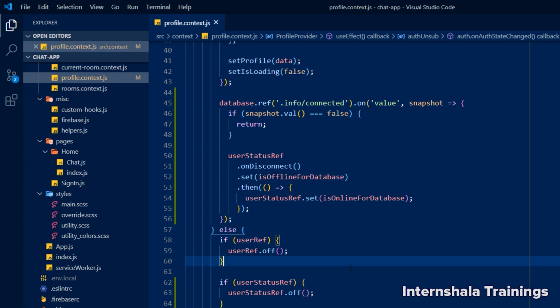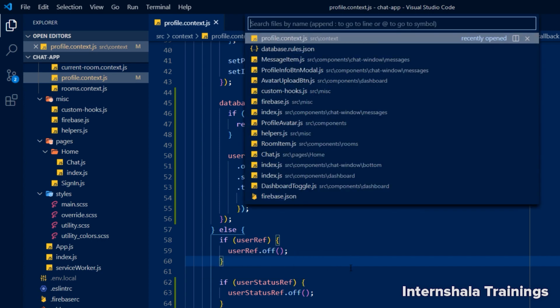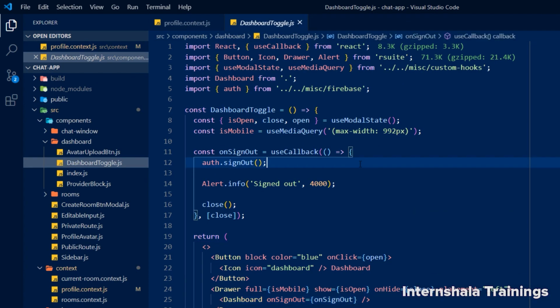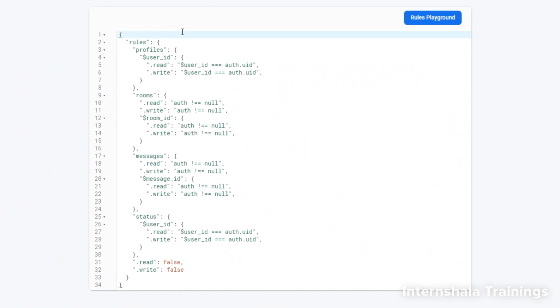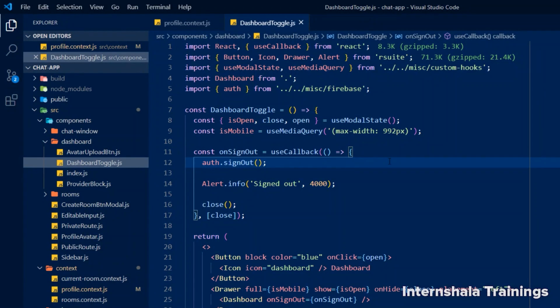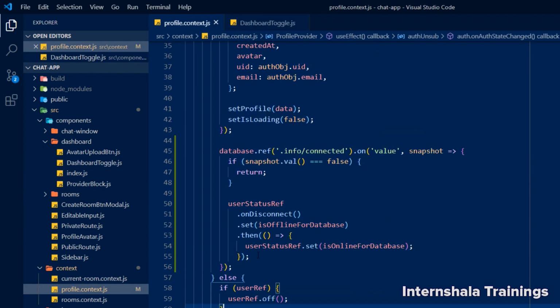The solution here is just to go to dashboard. Let's go to dashboard toggle. Here we need to put this logic. So right before we sign out, we will write to the database. So we still have access to our security rules, so we can still have access to the auth object, and only then are we going to sign out our user. So what logic should we put here? Exactly the same as we put here inside user status ref set is offline for database.